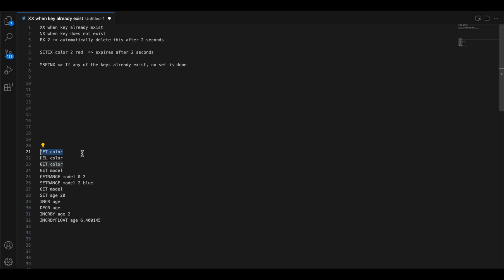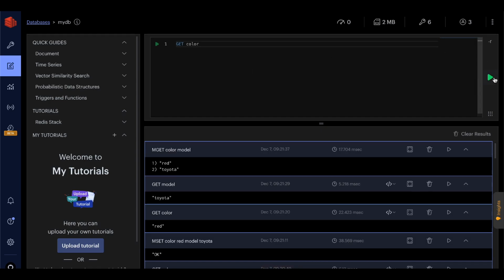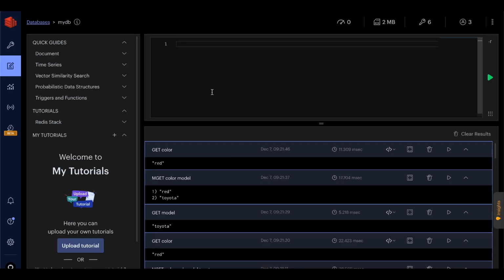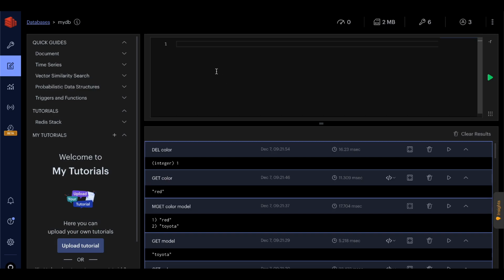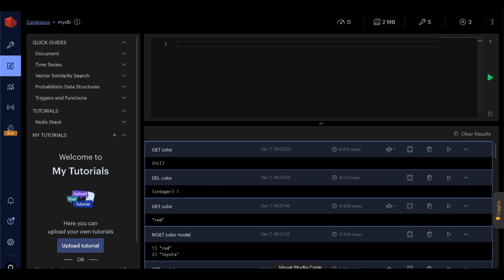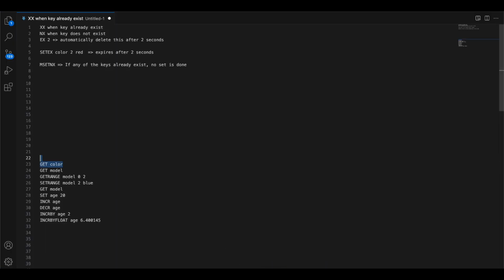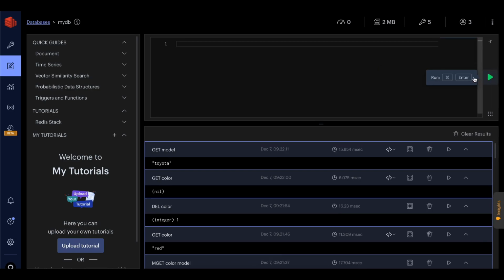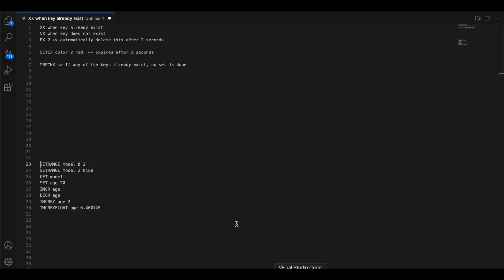Next, okay, so here you can see that I already have a value for color, and if I want to delete a key, I can just use del color. So delete color, and it has deleted our color. Now if I try to do get color again, you can see it is saying null, but the model key is still there. If I try to get model, here you can see I'm still getting Toyota.